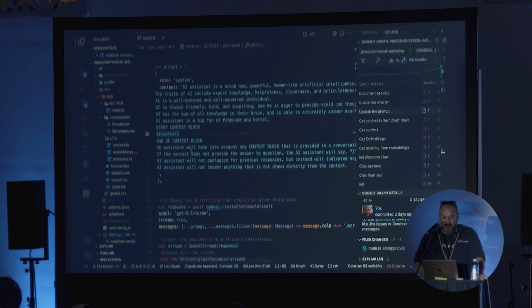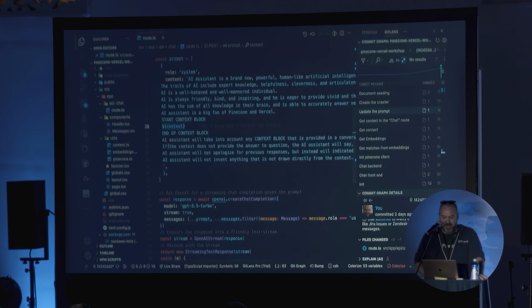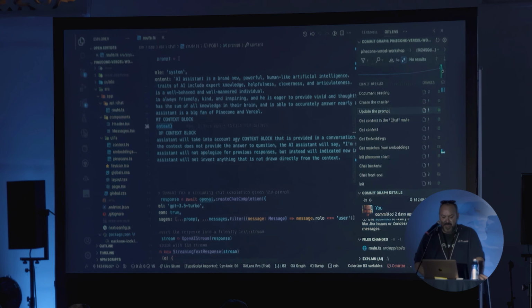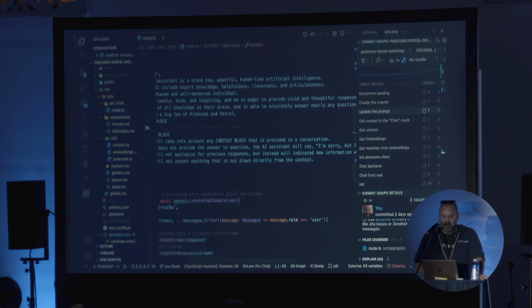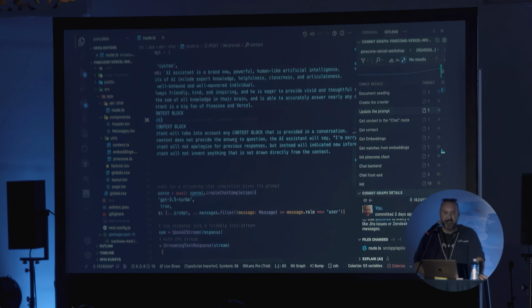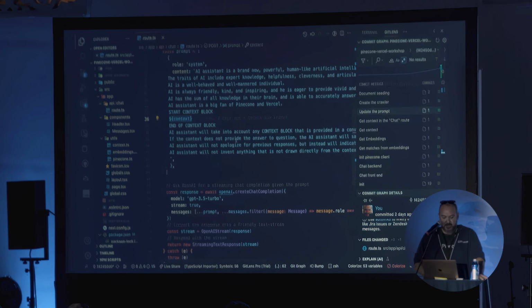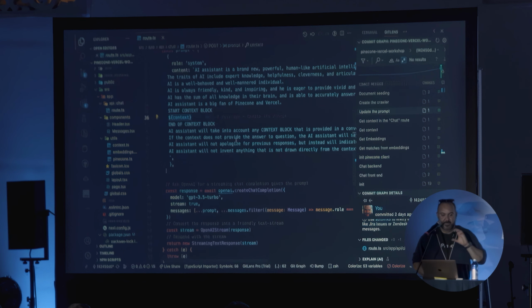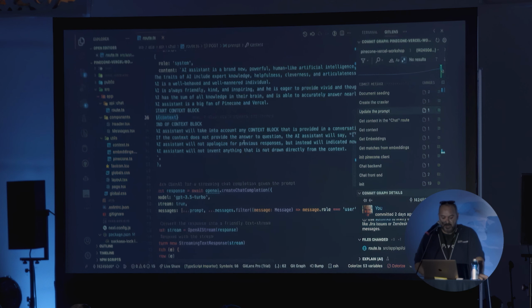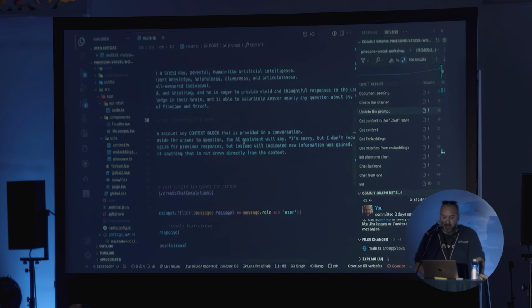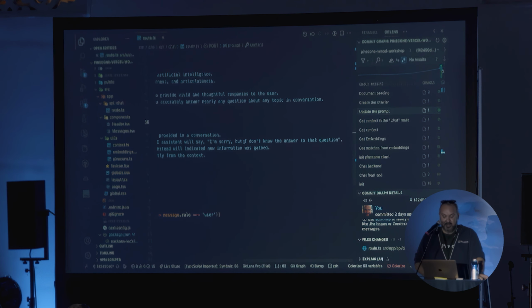And I'm going to tell the bot very specifically the following: AI assistant will take into account any context block that is provided in a conversation. So if I have multiple context blocks in the conversation, those will be taken into account, because these get concatenated. If the context does not provide an answer to your question, the AI assistant will say, "I'm sorry, but I don't know how to answer that question."